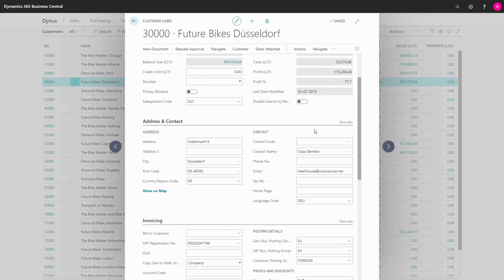Under address and contact, in contact code, we can define if we have set up contacts on the customer and which should be the primary contact. In contact name, we can either just type in a contact, or it can be filled out from the contact code that we have chosen above if we are using this. In phone number, we add the customer's primary phone number. Email is the email address that we primarily send documents to. Homepage, the customer's homepage.